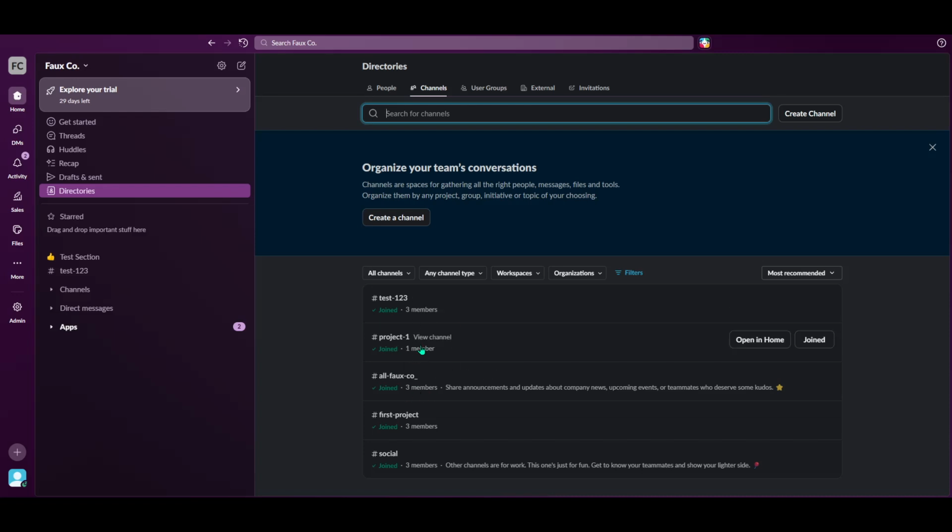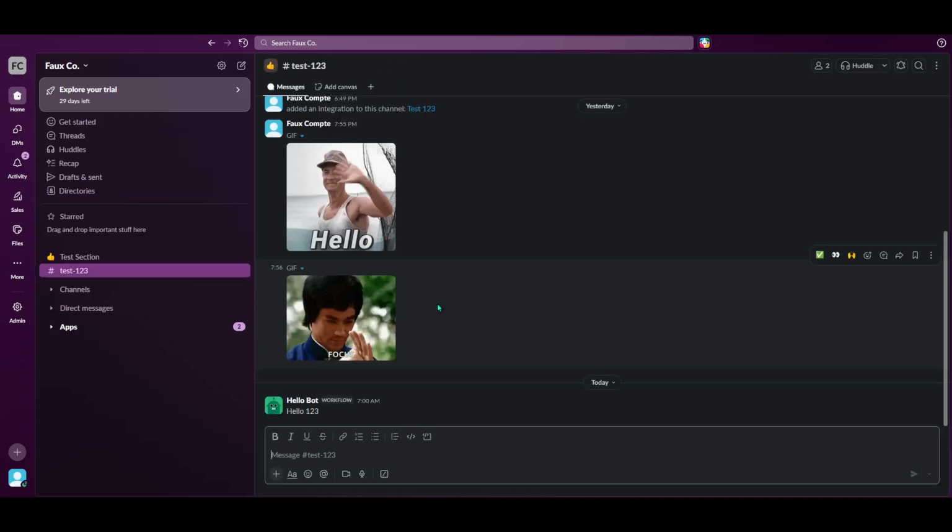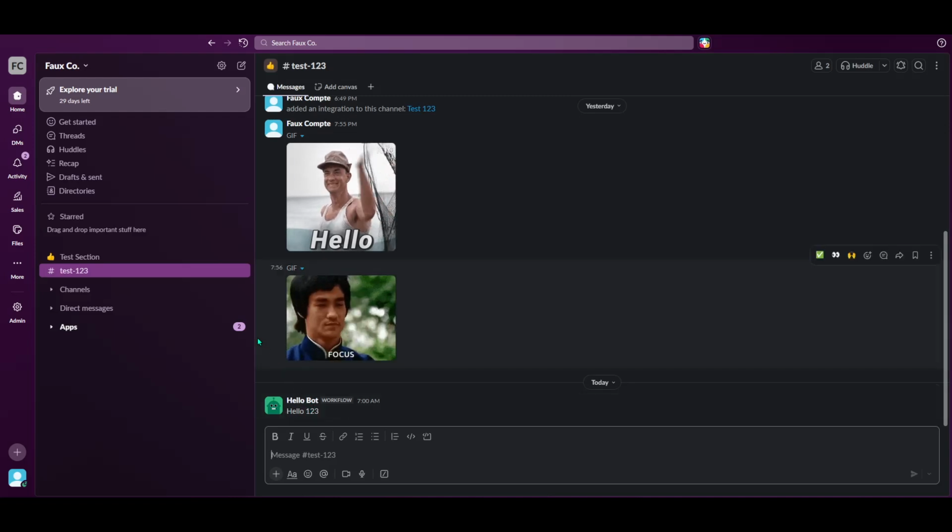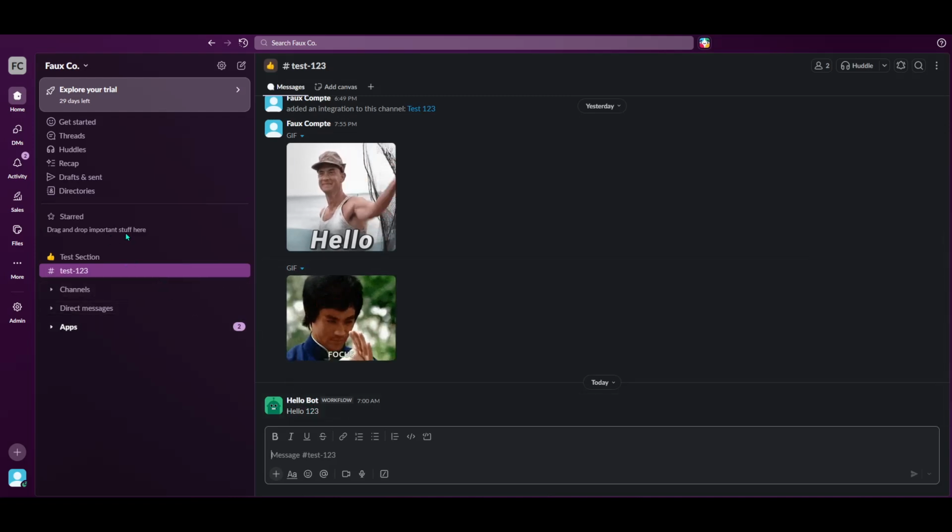And there you go. That's all it takes. Home on the left, go to Directories, then the Channels tab, and your list of channels will be right in front of you. With this simple flow, you can confidently navigate Slack and get a clear view of the conversations that matter most in your workspace.